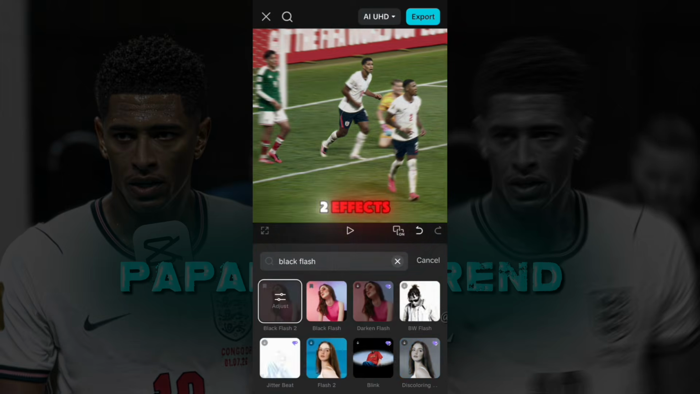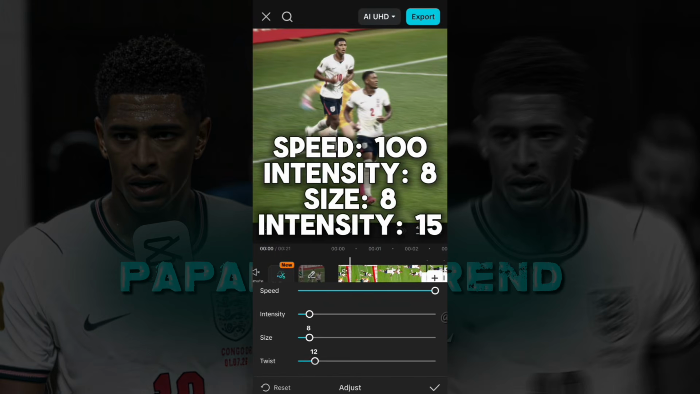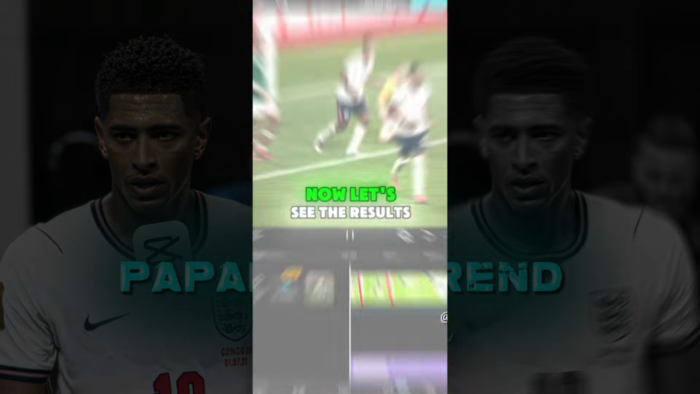Now add the Black Flash 2 effect, then follow this adjustment. Now let's see the results.